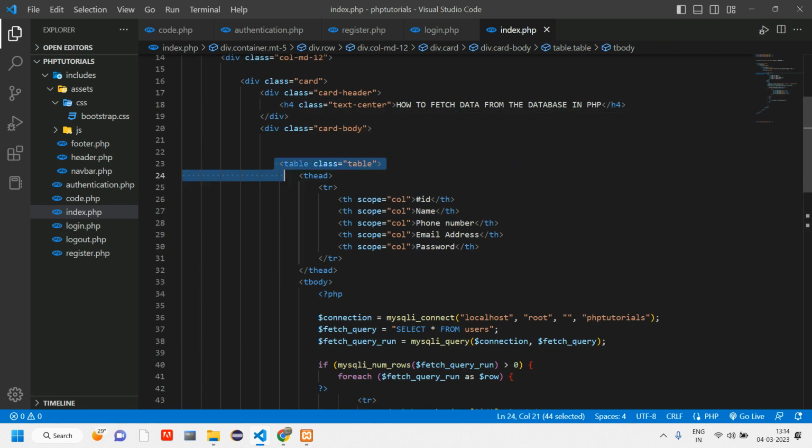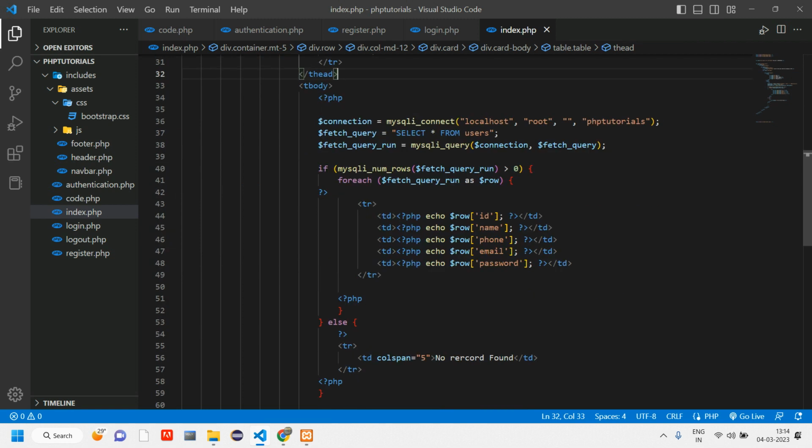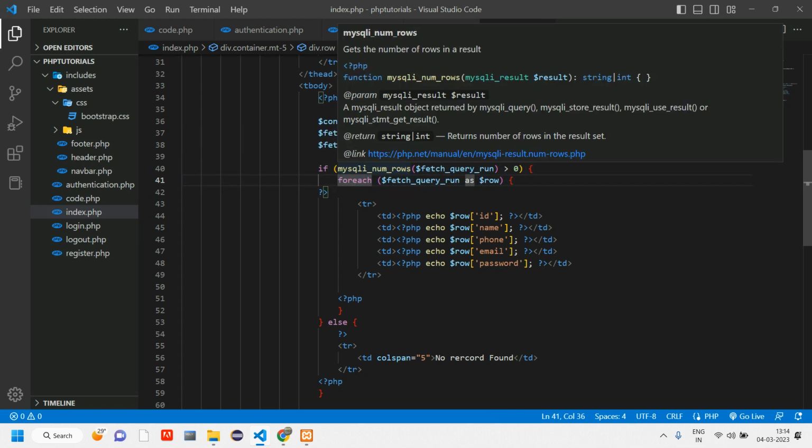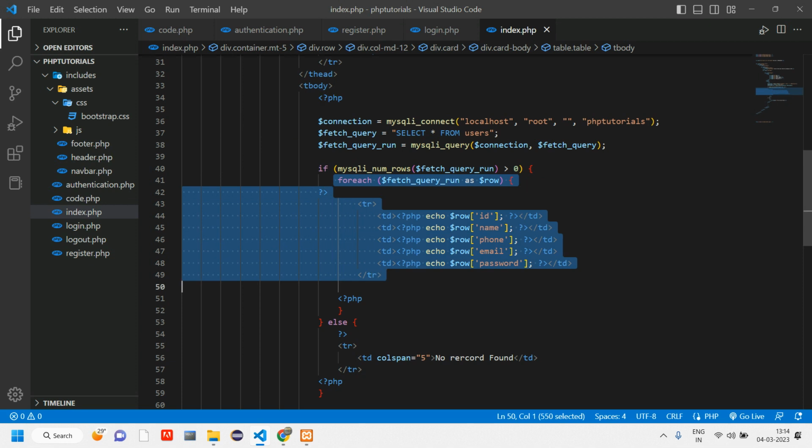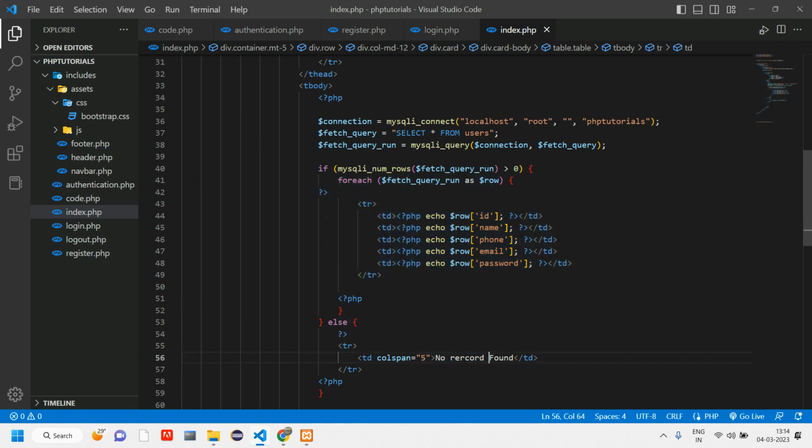And once after writing the structure of the table, we are writing the PHP code here to fetch the data, which means that we are first writing the connection. This is our connection, and we are writing a select query to fetch all the data from that particular table. We are fetching using MySQL. We are connecting the database as well as the query. Once after this, we are checking if there is data existing in the table, then we are going to fetch this, else we are telling no record found. If data is existing, then using a foreach loop, we are fetching the data.